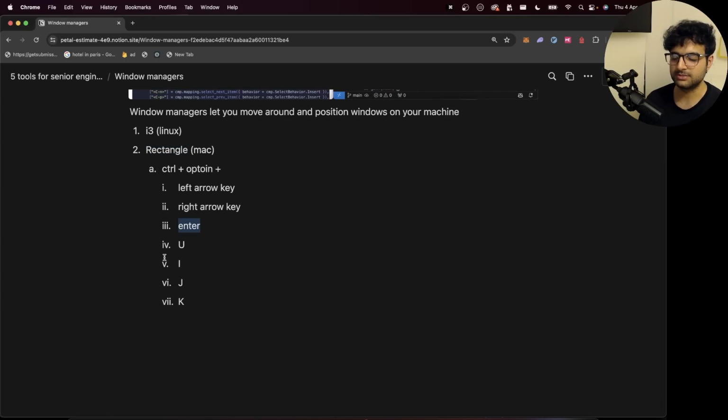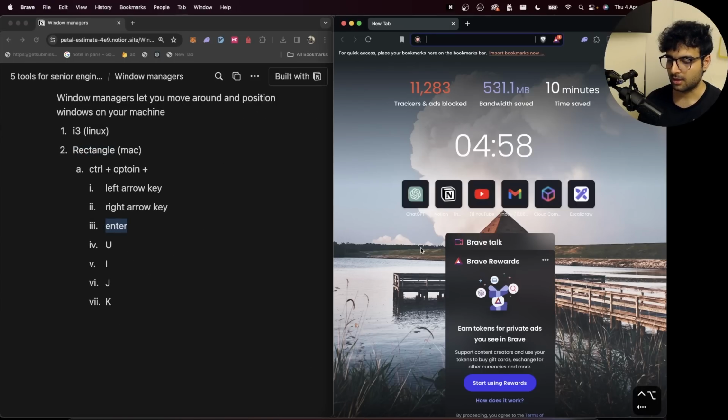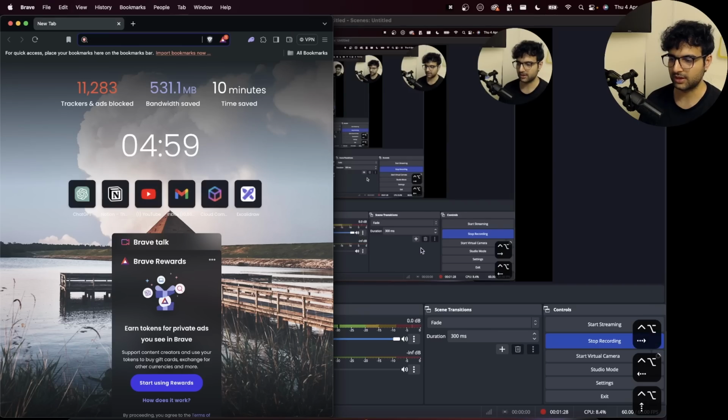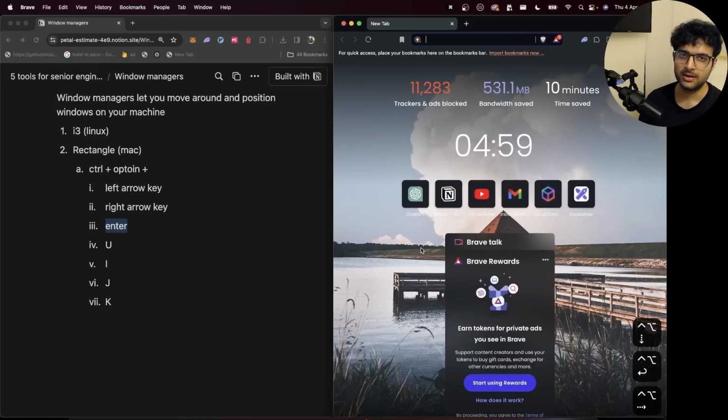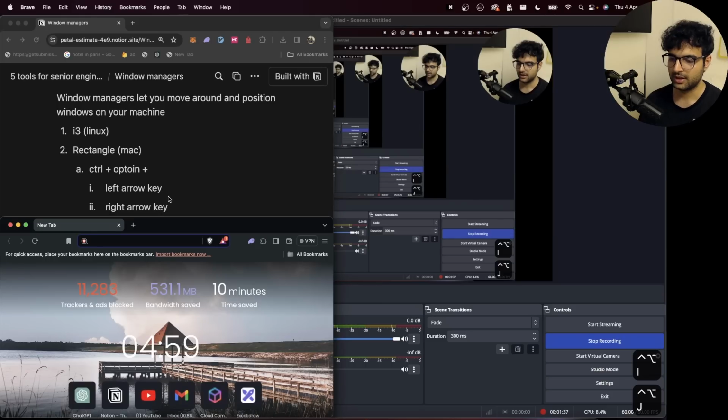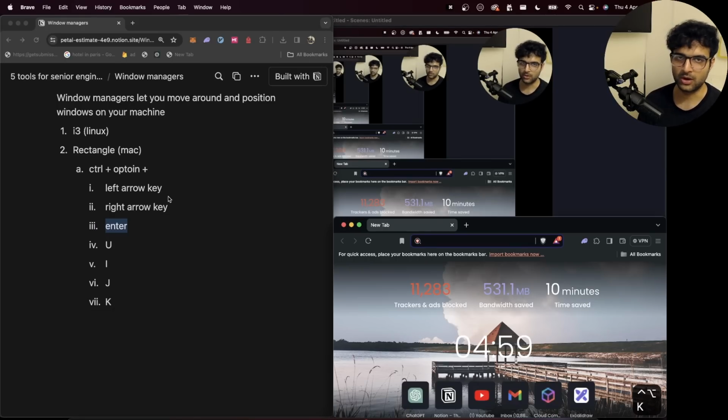So if you want to make a specific window full screen, Control Option Enter. And if you want to move it to the right, Control Option right arrow key, left arrow key, up arrow key, down arrow key. So that's pretty straightforward. If you want to make this go to the top corners, then it's Command Shift U for top left, I for top right, J for bottom left, and K for bottom right.